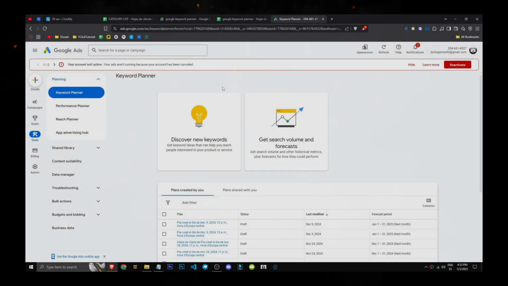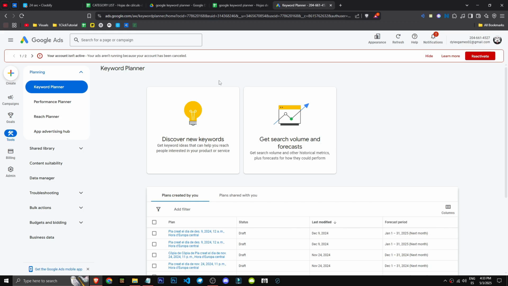Hey everyone, welcome to Google's Keyword Planner. In this tutorial, I'll show you how to use it. Don't worry, it's super easy.